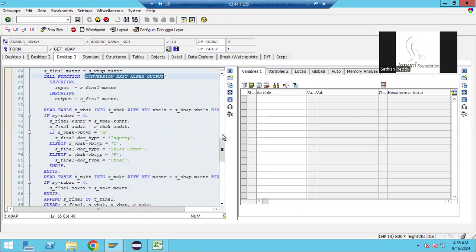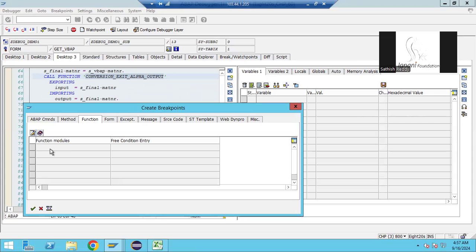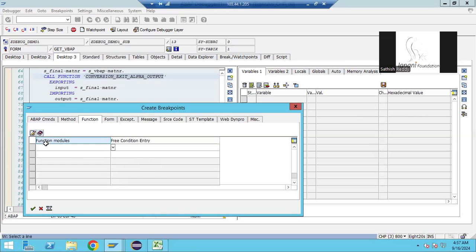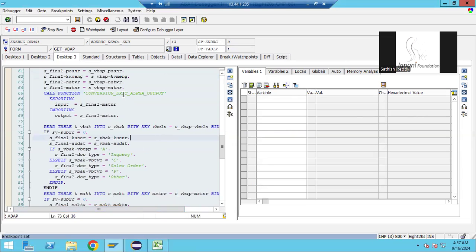Once again come to F9, function module. Give the function module name here and click on the OK button. See, the function module is located here. If you go inside of this one, it is not going because we are in the debugging level, so we cannot go inside. Where the cursor is located, click on step size here.